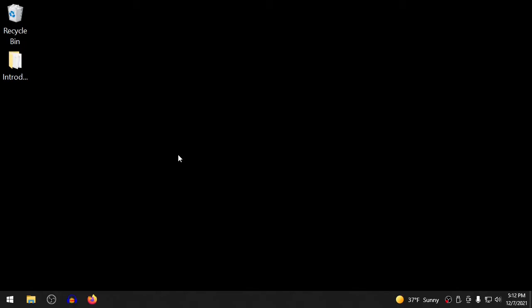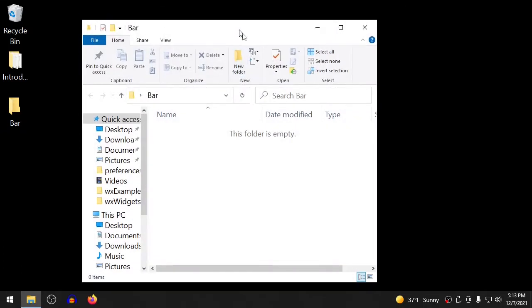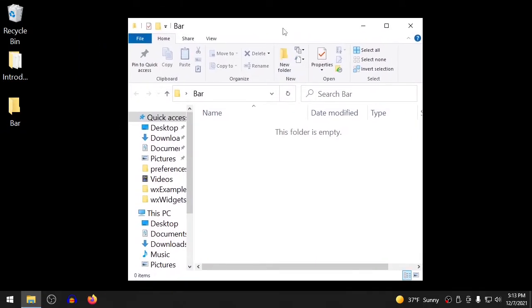Hello everybody. Today I'm going to show you how to use find_package to link against the foo library. To do that, we're going to need another package. So I'm going to create a package called bar. Inside the bar folder, we're going to need two files. We'll need a main.cpp file and a CMakeLists.txt file.